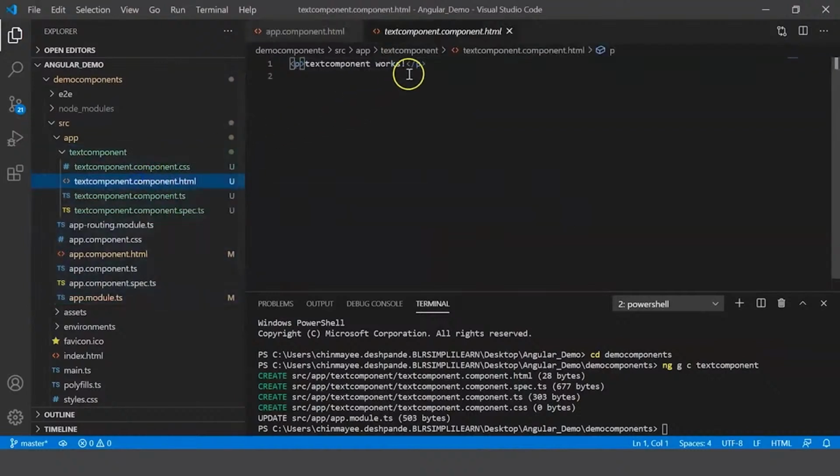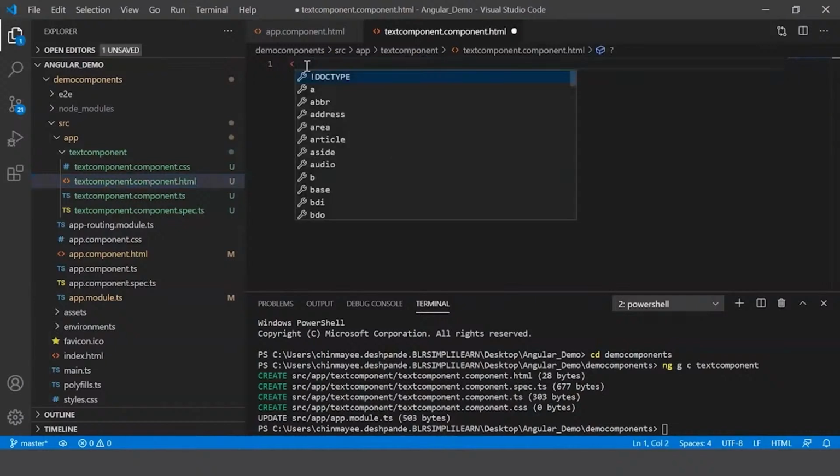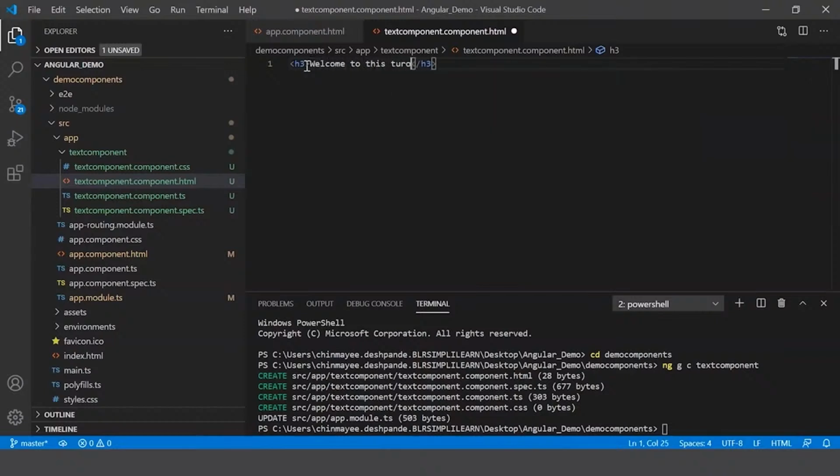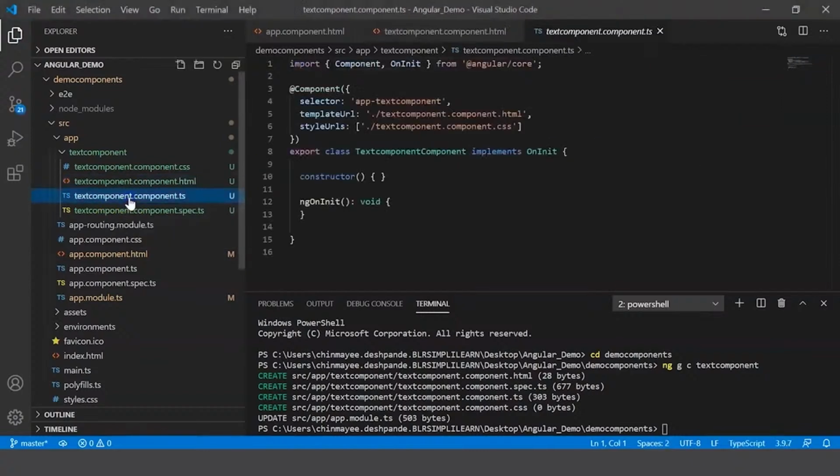Now let's go back to our component.html file, and here let me provide a message. Let me say h3, and let me display a message saying welcome to this tutorial on Angular components.